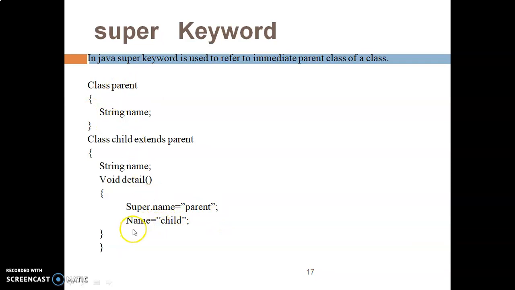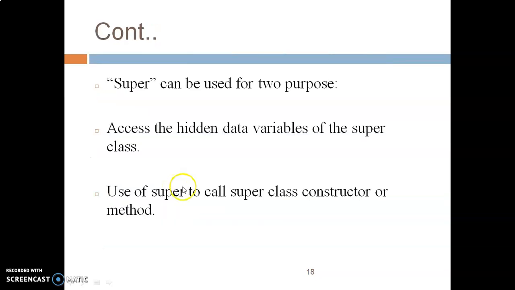And then there is another variable, that is name, and the value is child. Here you can see case sensitivity, you will have to remember it is in small letters, so you will have to use small n only. And it should always be the first statement in a child class method. Super can be used for two purposes: to access the hidden data variables of the superclass, as well as to call a superclass constructor or method.